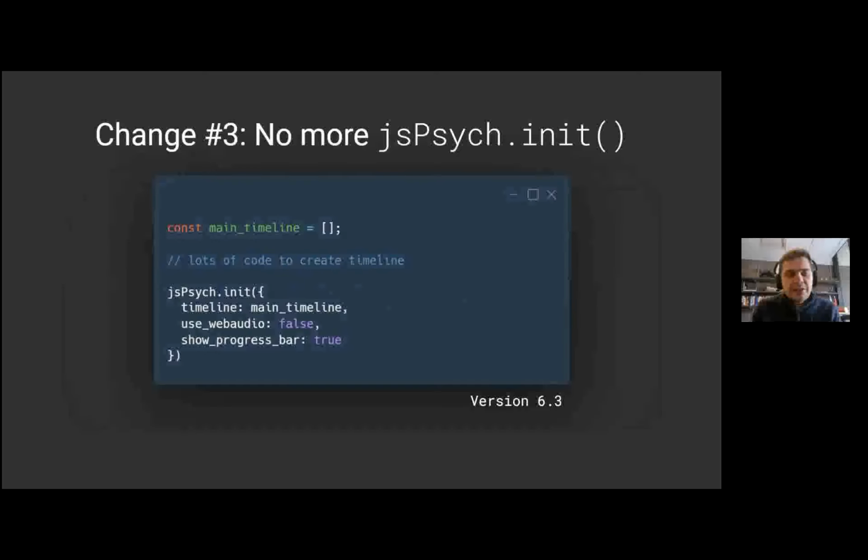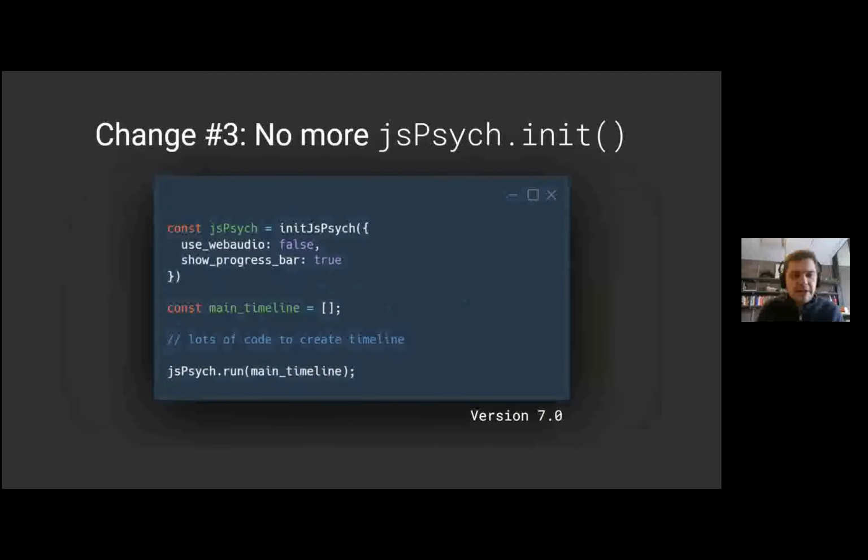Change number 3 is that there is no more jsPsych.init. In a version 6.3 experiment, you would create your timeline, and then you would launch JSPsych by calling jsPsych.init. And we had to get rid of this. So now it looks like this.